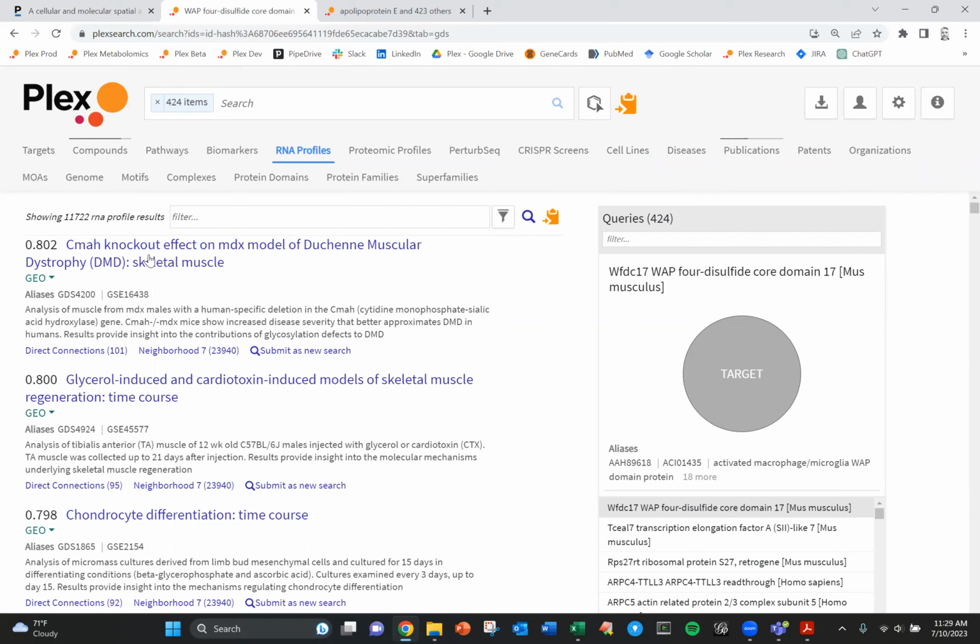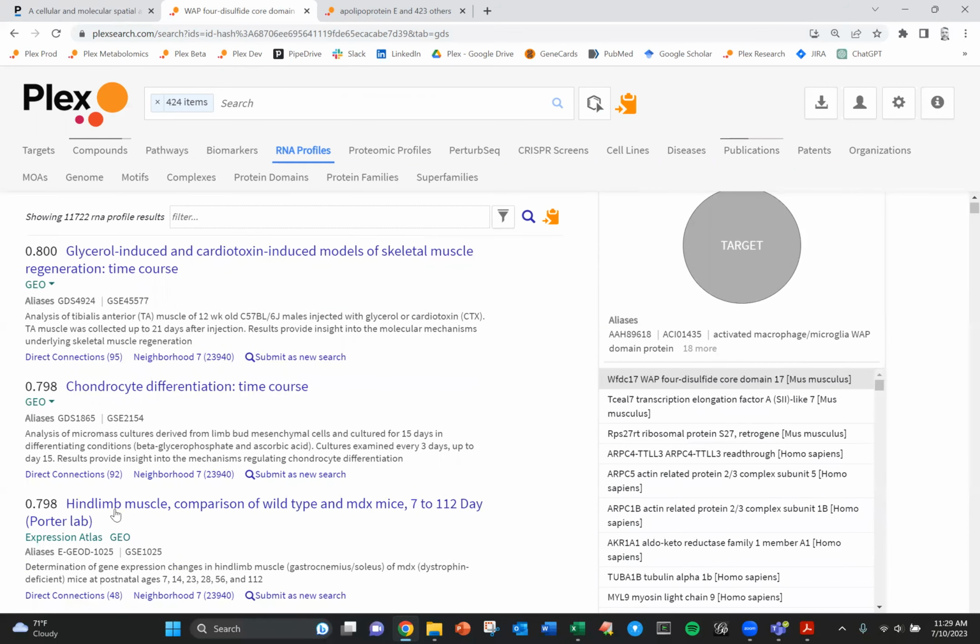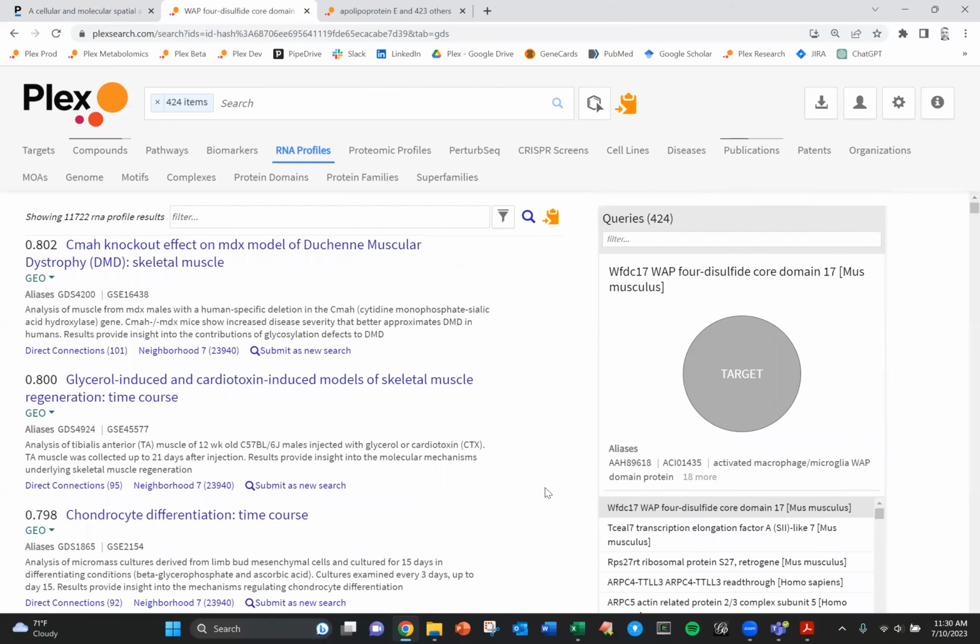In this case, they're looking at the CMAH knockout effect. So we're linking it to another study, clearly very relevant, the same mouse model, a slightly different take on it, focusing in on CMAH. And as you go down the list here, you see that there's other studies that are also clearly relevant. This second one around skeletal muscle regeneration, chondrocyte differentiation. As you go down, hind limb muscle comparison, wild type, again to MDX mice. So that gives you some confidence that this gene list is really reproducible. We see this in independent studies.